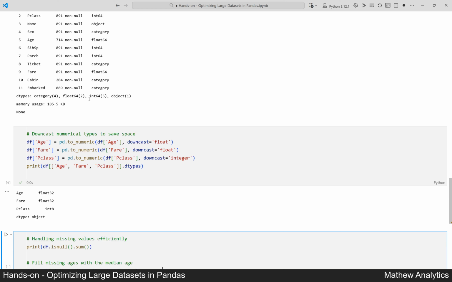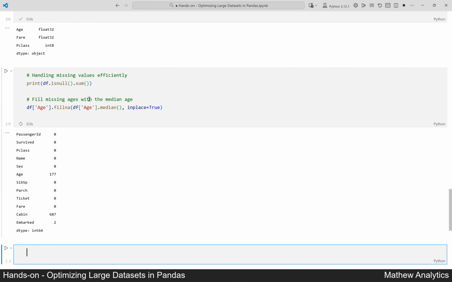Running the cell now. This output shows the count of missing values per column before filling them, highlighting that age has 177 missing entries. The code then efficiently fills these missing age values with the median, a strategy that avoids dropping rows and reduces memory waste from NaNs. This step demonstrates an important optimization habit to handle missing data cleanly, enabling smoother processing on large datasets.